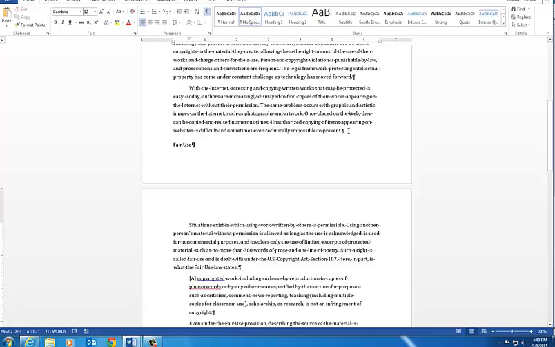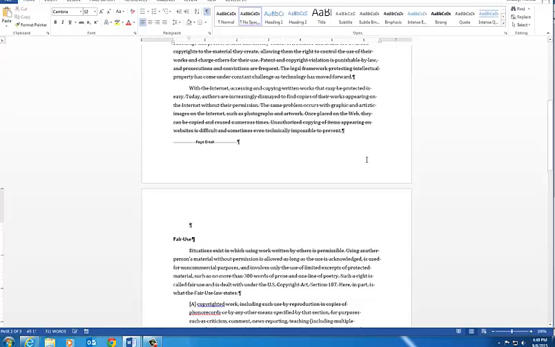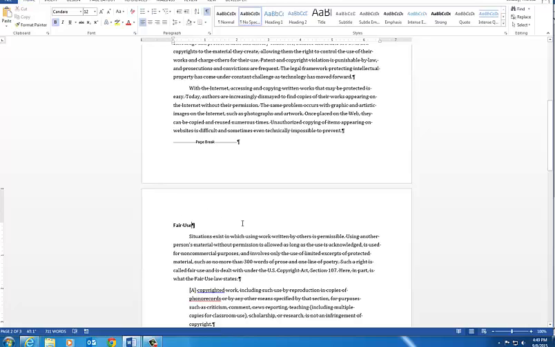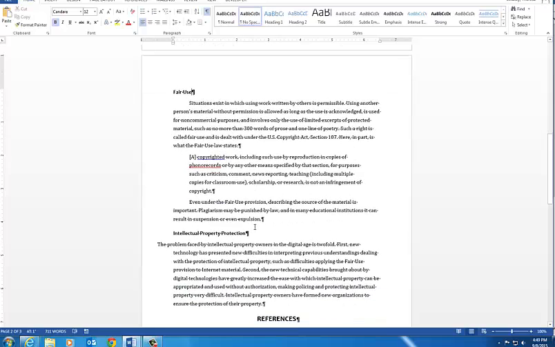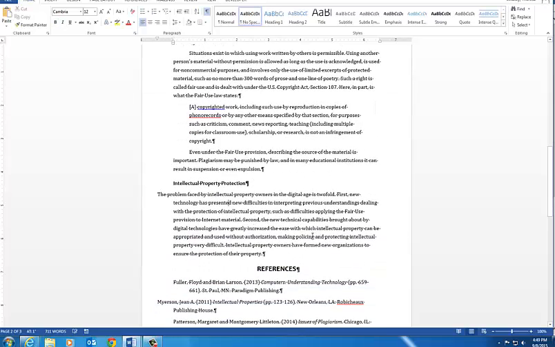So what I'm going to do right now is click after "prevent." I'm going to hit Control Enter, and that makes sure that Fair Use goes to the next page. I'm also going to delete that little bit of an extra paragraph there. Alright, now going down through here, everything looks wonderful until I'm noticing this in the last full paragraph.